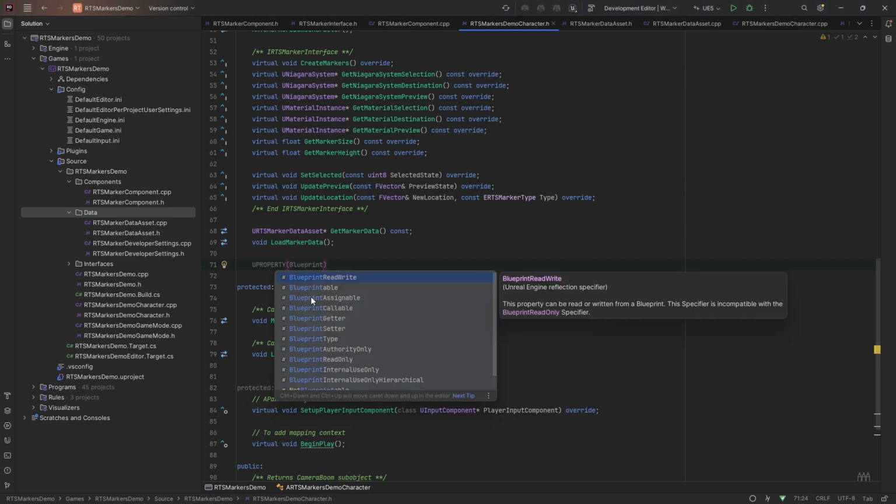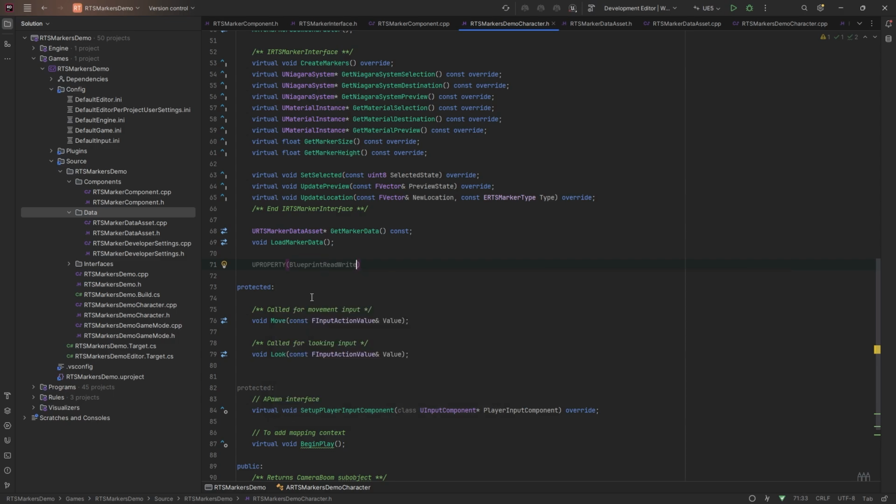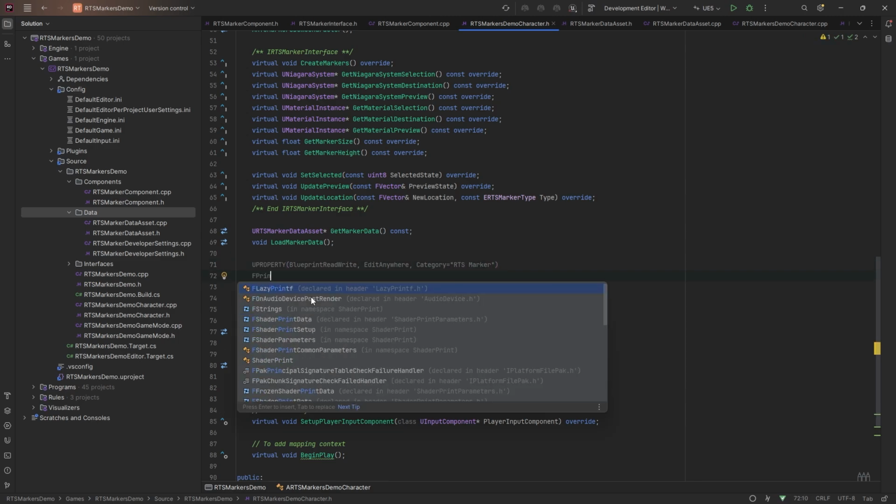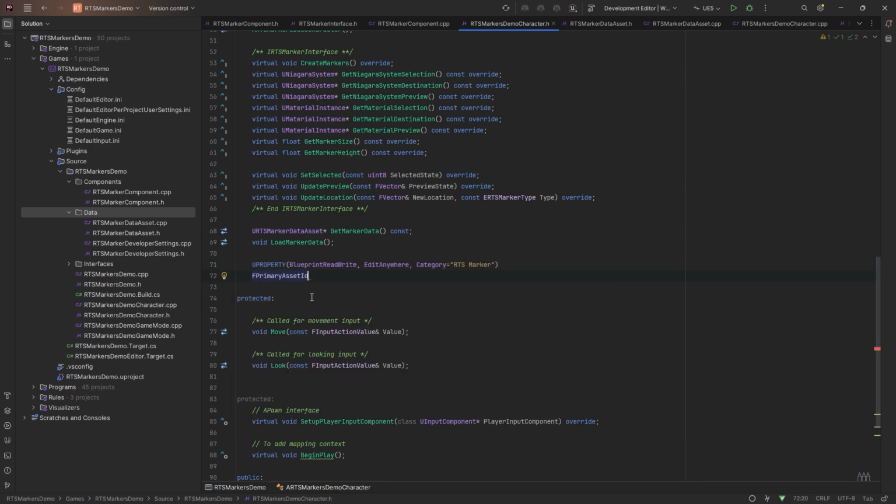If you've already got an existing setup, you can integrate this data into anything, like if you already have data for your characters or whatever. But I'm just going to put it as a variable on the character. When I get into the editor, I'm just going to assign it directly. So the blueprint, yeah, read write, edit anywhere. This will be a primary data asset ID.